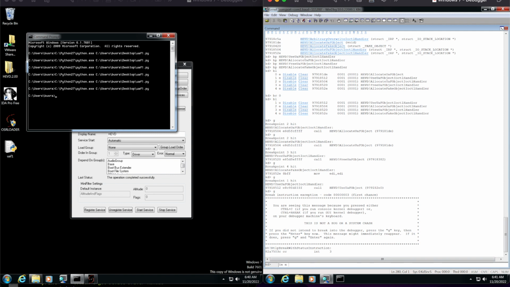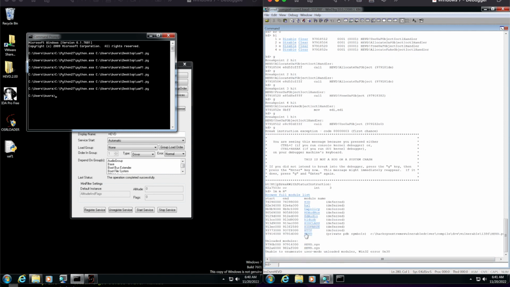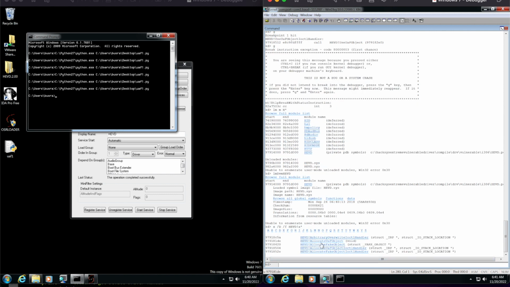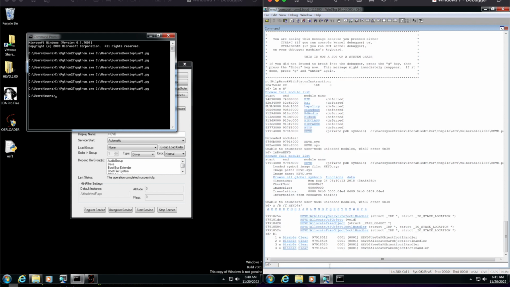If I go to lmnh, I have this already loaded in here. If you look at the functions, you can see all of the functions in here. I already put some breakpoints. You can check it with DL as the shortcut. As you can see, I just put it in here. You can do it very quickly with BP, and then you write HEVD, exclamation point.